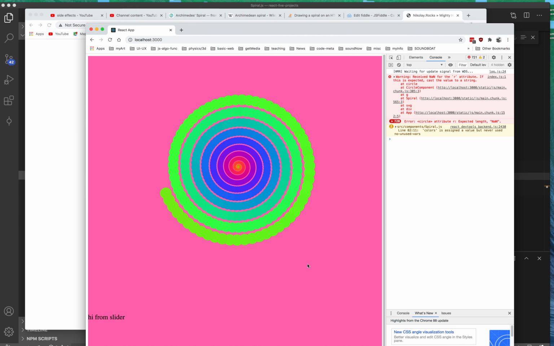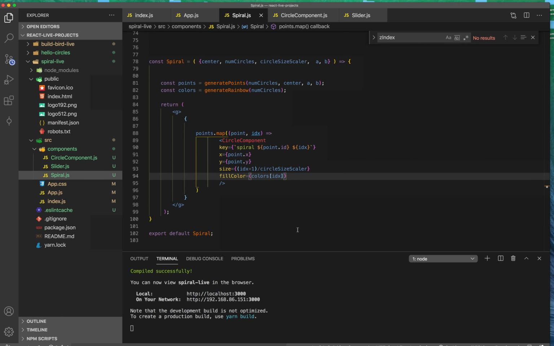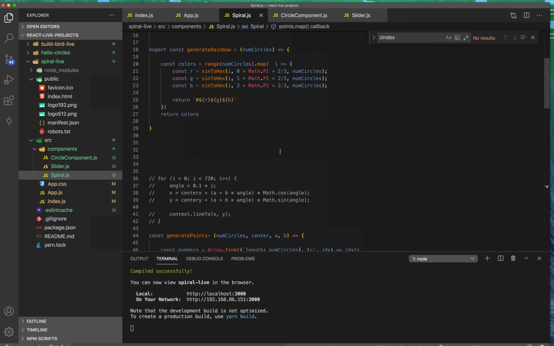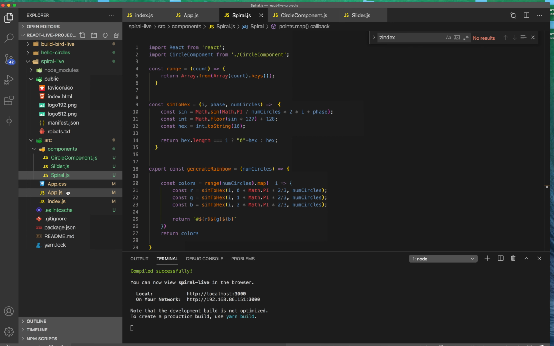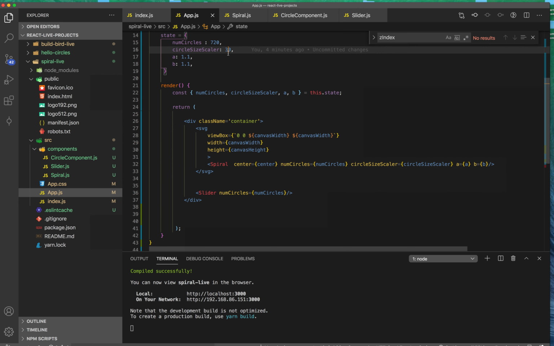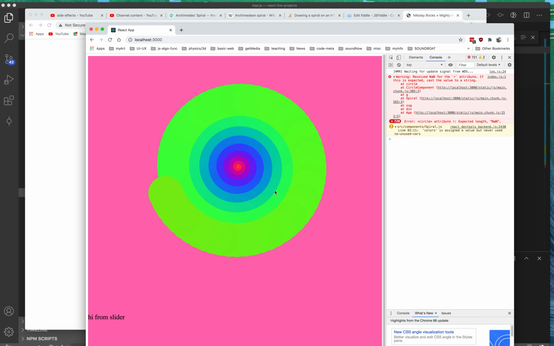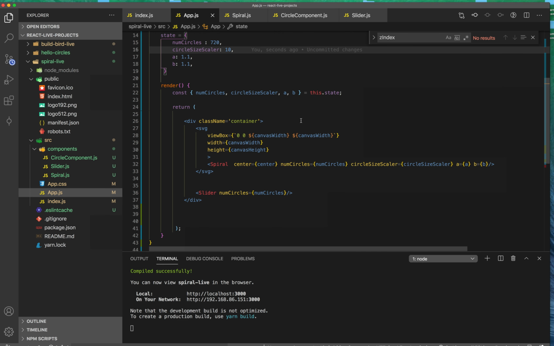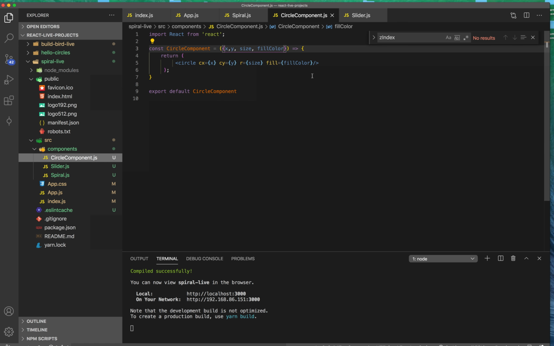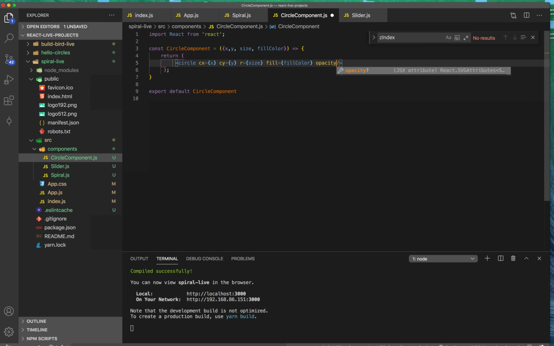I'm going to do one more thing. Let me make this scalar over here in app, scalar. Let's make it 10, just to see what that does. Nice. So now we've got these colors. They're super dense. I want to do one last thing here, which is set the opacity of my circle. Right here in the circle component, I can just add opacity equals 0.5.